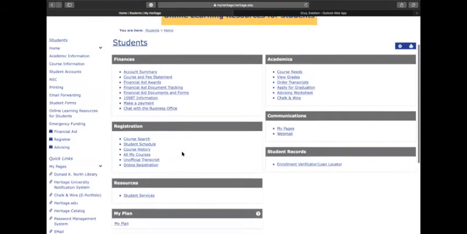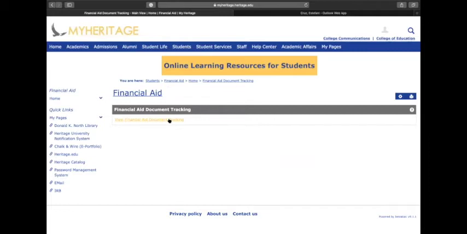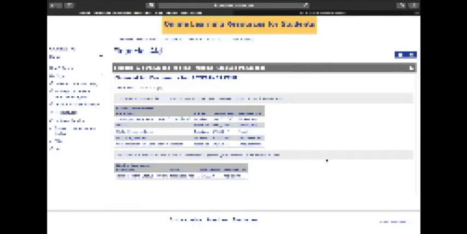So after the financial aid package, I think you should go to financial aid document tracking. This will tell you if the financial aid office is missing any documents. As you may see here, it'll tell you what the financial aid office has received from you.